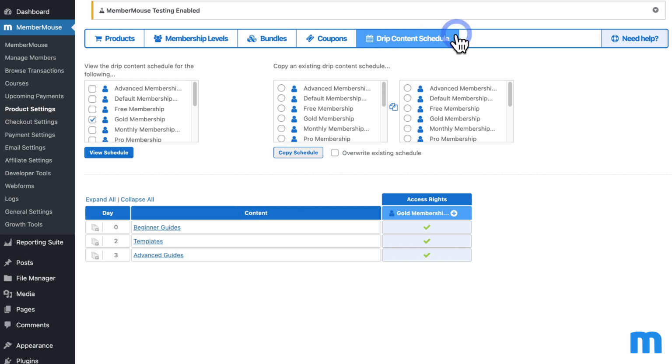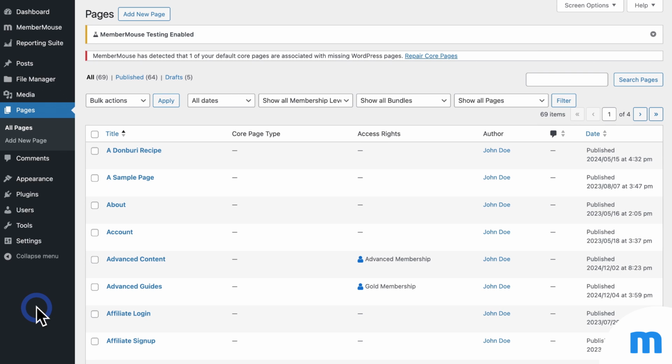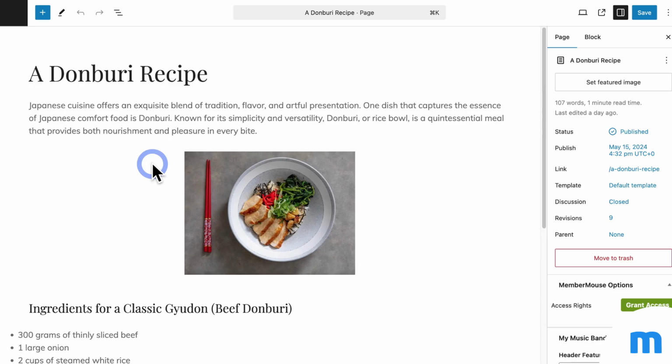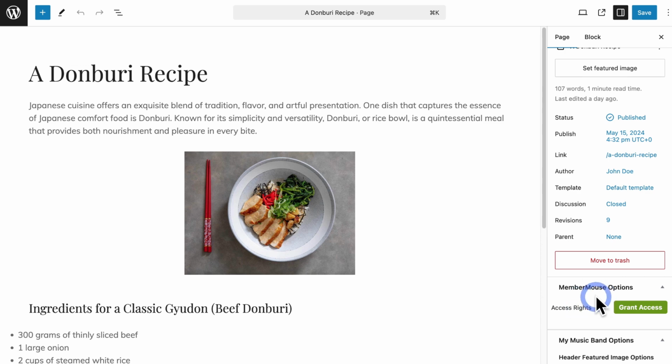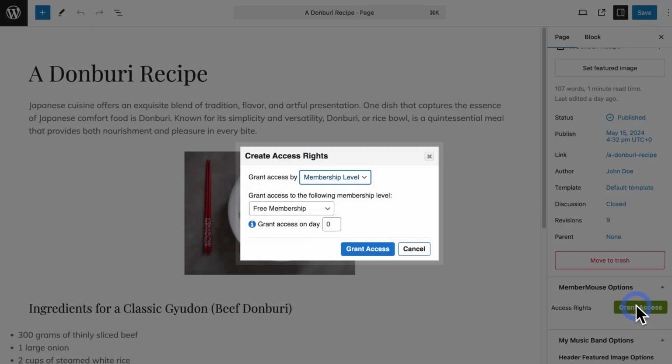Okay, now that we've seen how to grant access to content here in the drip content schedule, I want to show you another way that you can protect content too. And that's right on the pages and posts themselves. So to show you this, I'll go to Pages here in the left sidebar and find one of my pages with some sample content. And then, when you have a page or post open for editing, right here on the right, you'll see this section for MemberMouse options.